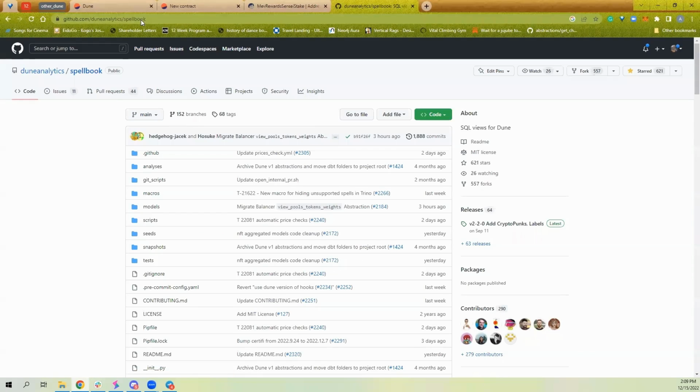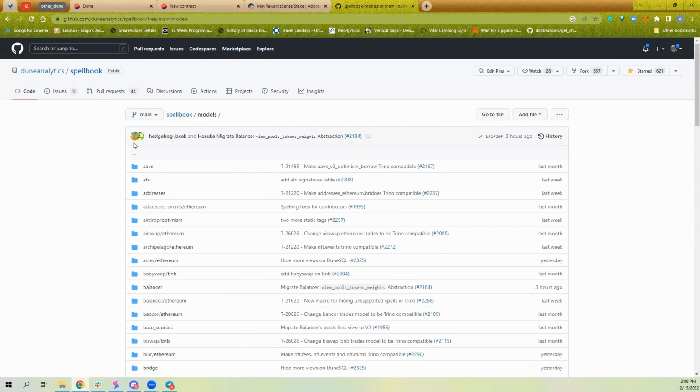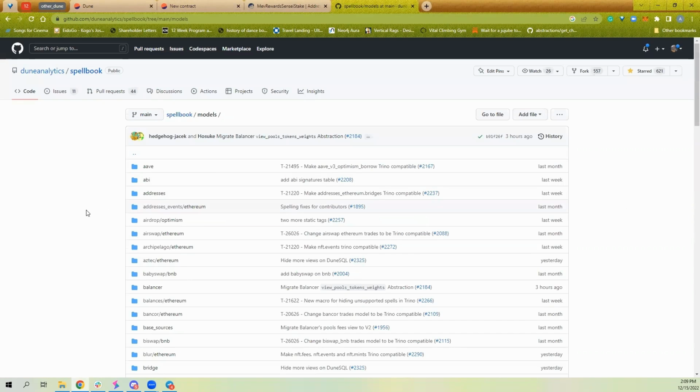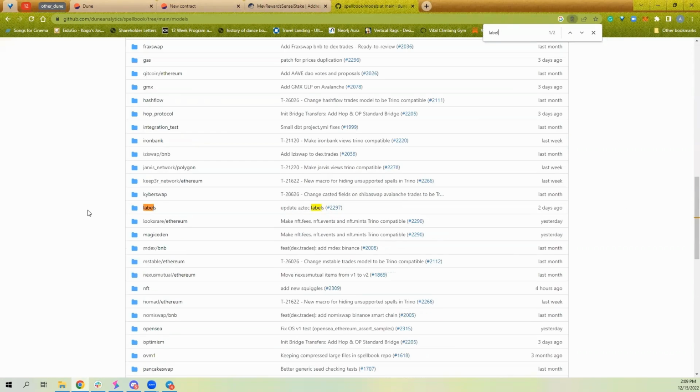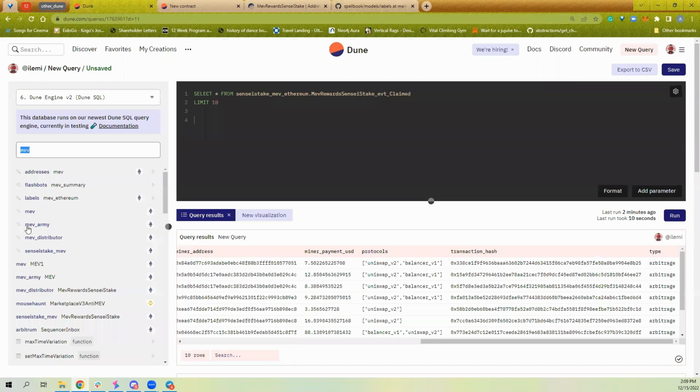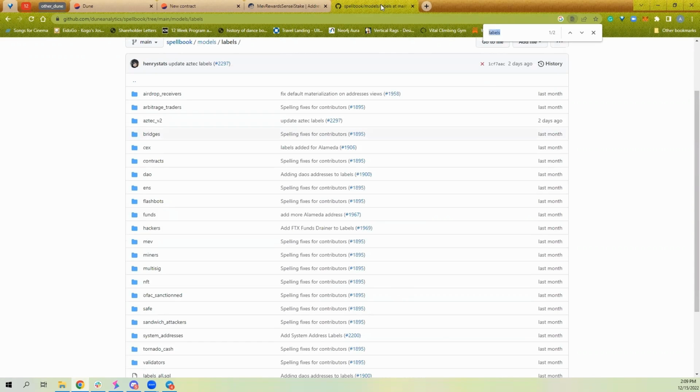You'll see this repo here, which I will put in the chat. So you'll see that Spellbook is here. You're going to want to click into models. Don't worry about anything else here. And then you look for, okay, this has the namespace of labels. I'm going to Control F, and I'll see, oh, labels is right here. So I can click into it, and then I'll see all of these other folders, and then I can look back and say, oh, this is labels MEV Ethereum. So let me just search up MEV Ethereum, and I'll see that there is no MEV Ethereum, but there is a MEV. So in this case, it's easy to find.